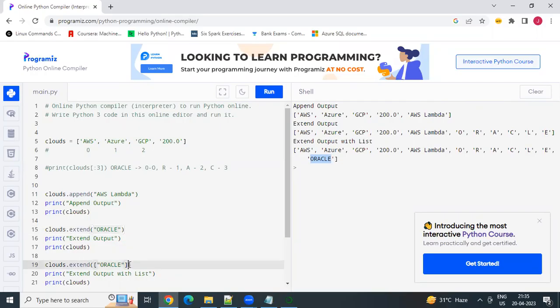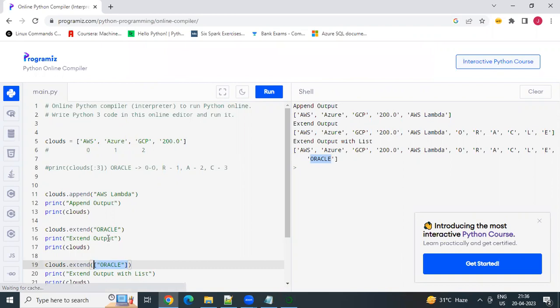This time the thing I'm passing inside my extend is a list, and the complete word Oracle is placed at position 0. But earlier, Oracle was a string, and at position 0 only O is placed. The other characters have their own indexes, and that's why index by index my Oracle has been appended into my original list. So now I will take a pause here, and if you have any questions, you can ask me.